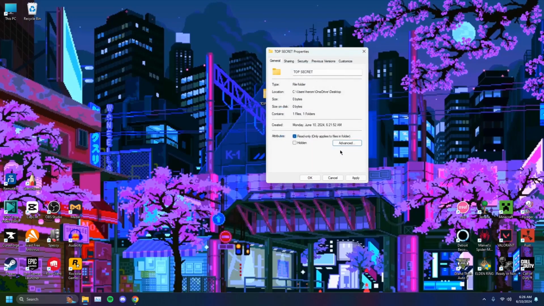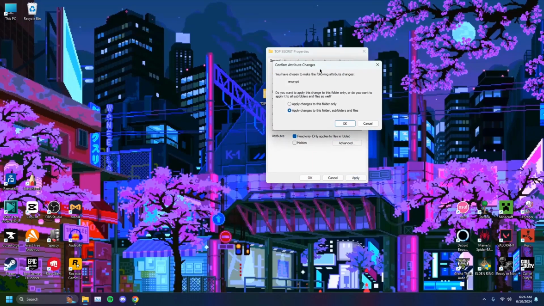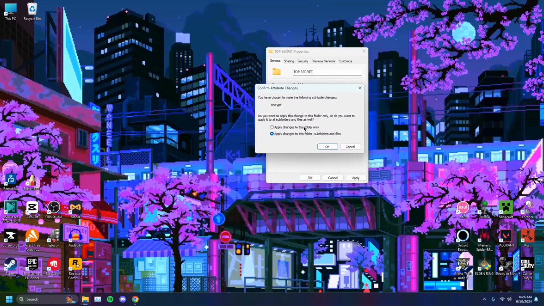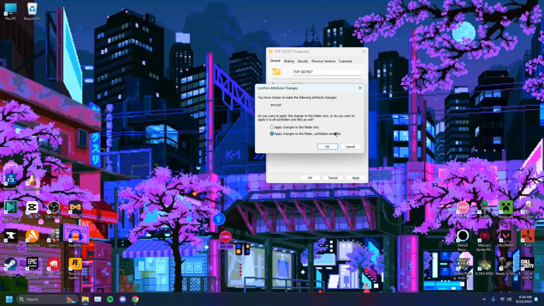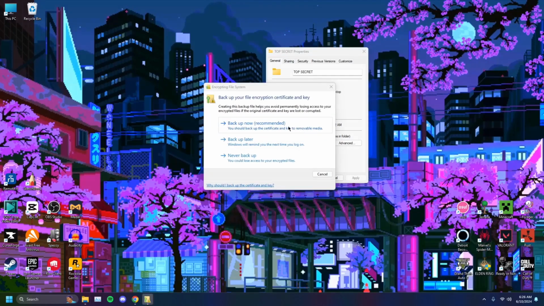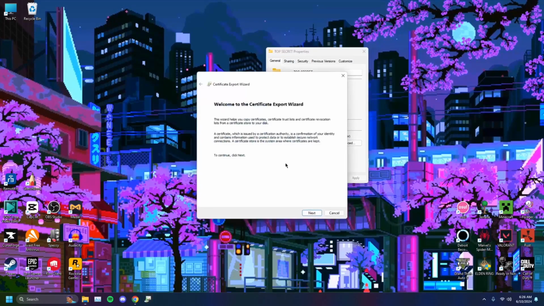Click on OK. Click on Apply. And this should show up. You have an option to apply changes to just the folder, or you can do it for subfolders and files that are inside the folder as well. I'm just going to select the first one and click on OK. And you'll get this notification. Just want to click on that. And you want to click on Backup Now.